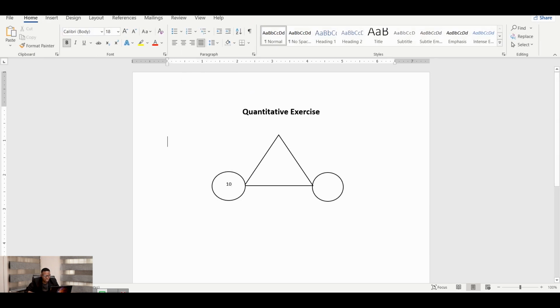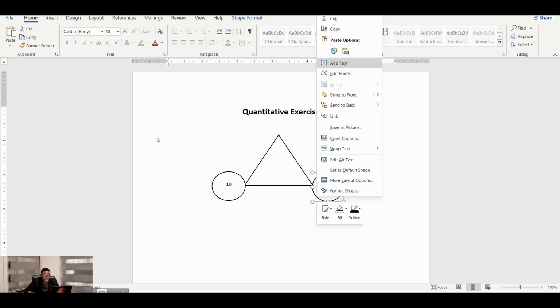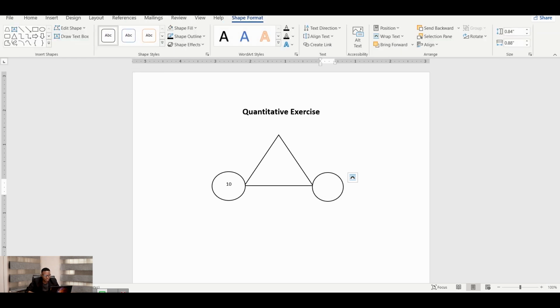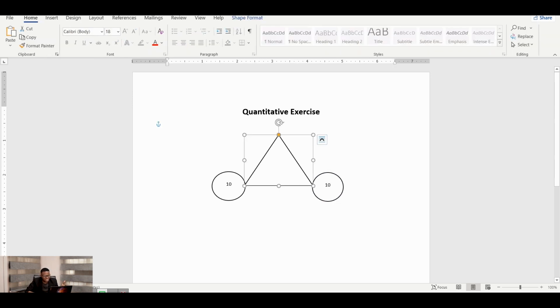Now same thing with this circle here. If I click on this and I try to type, let's also attempt it. If I right click and I click on add text, if I try to type anything, you can see it's not showing. So what I just need to do is to go back to my shape format and click on this here. So immediately I do that, anything I type now will show. So what I want to do here is multiplication. So I want to say 10 times 10 will give us what? For those of us that are mathematicians, 10 times 10 will definitely give us 100.